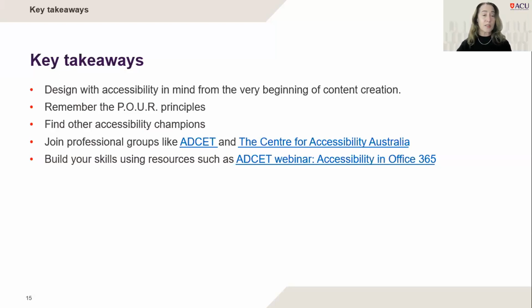And you can build your skills using resources such as the ADCET webinar. Accessibility in Office 365 walks you through all the different accessibility tools in Office 365 in Windows 10 and 11.